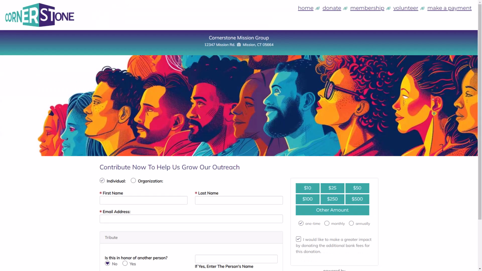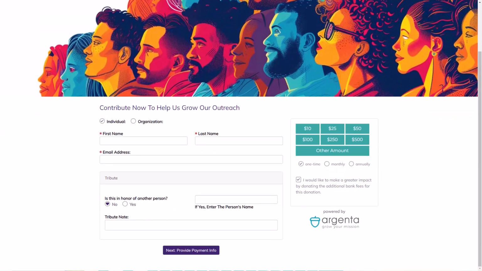Next is the email address. This is how Argenta determines if the donor is already in the system and gives existing donors credit for the donation. If the donor isn't in the system, Argenta will create both a constituent and donor record for them. Both the name and email address are required.